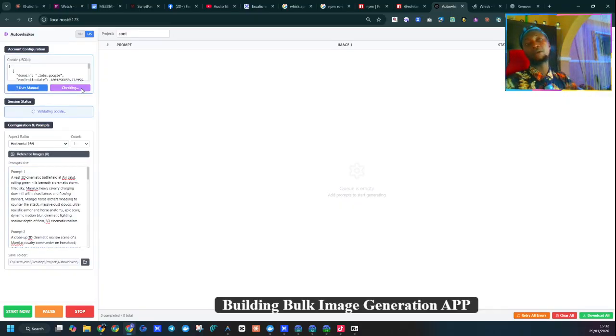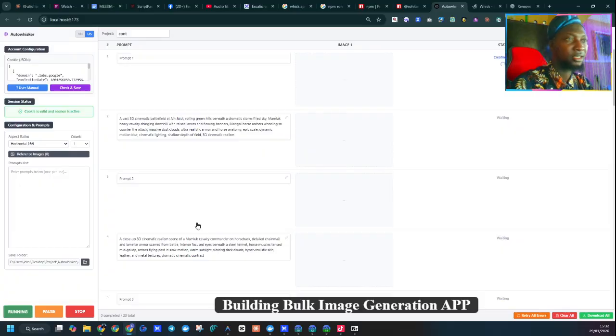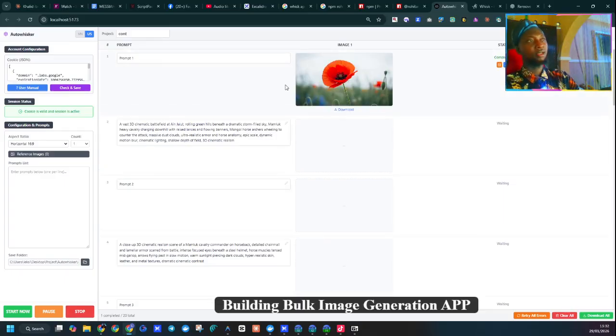But let me check my cookies if my cookie is still valid. So the cookie is valid and session is active. So let us generate the 10 images. I'm going to click on start now, and let's see what we are going to have. So I think we have an issue right now. I have to stop this. So let us reload.